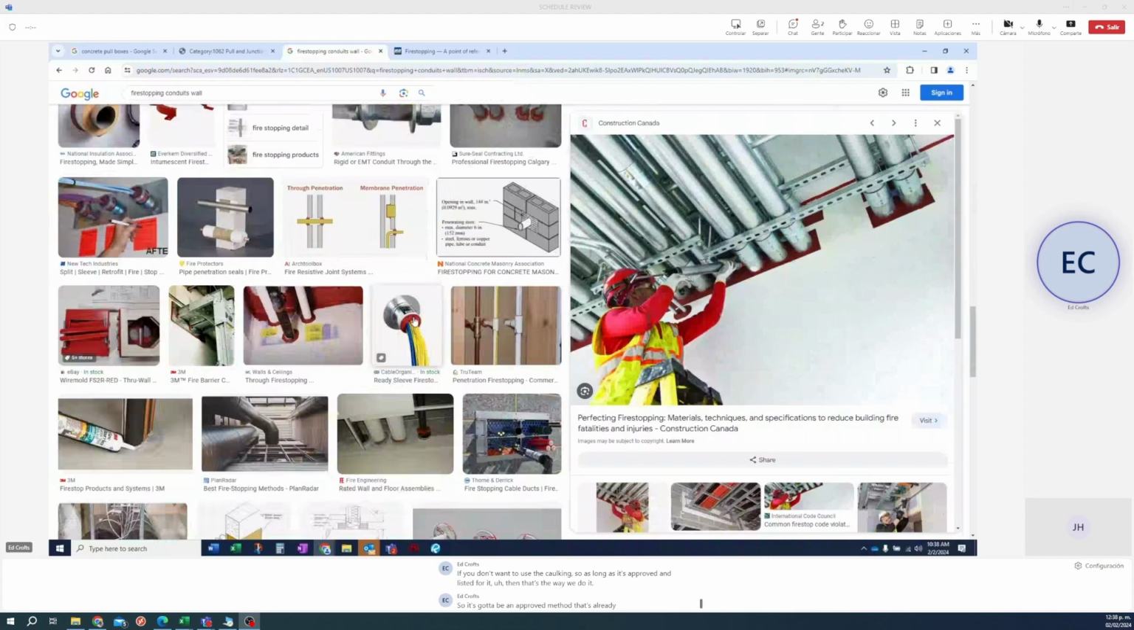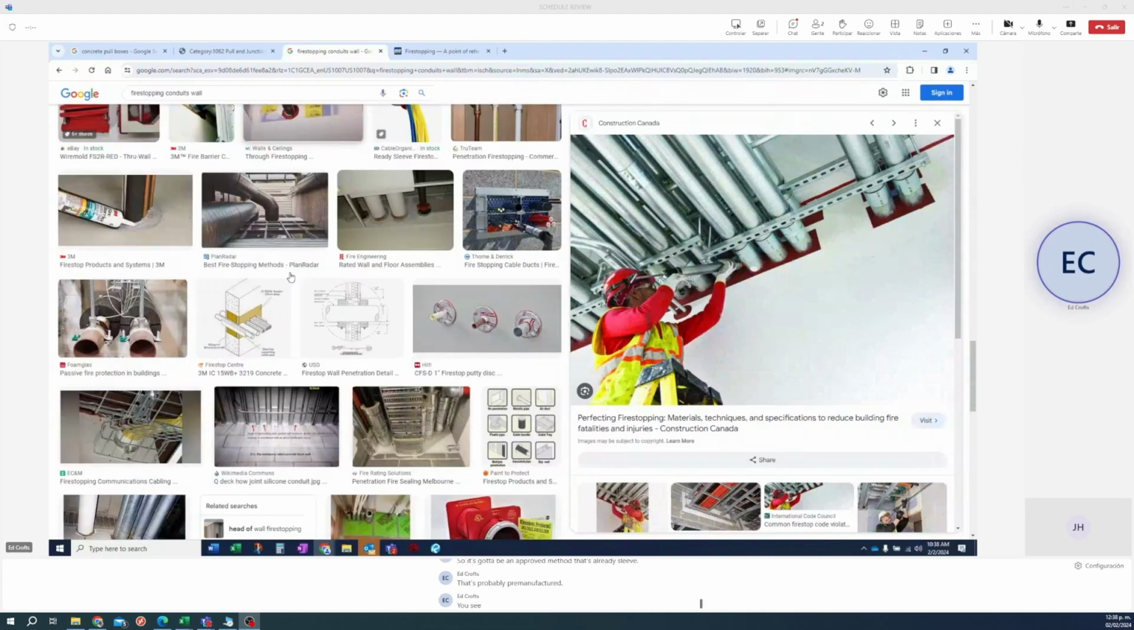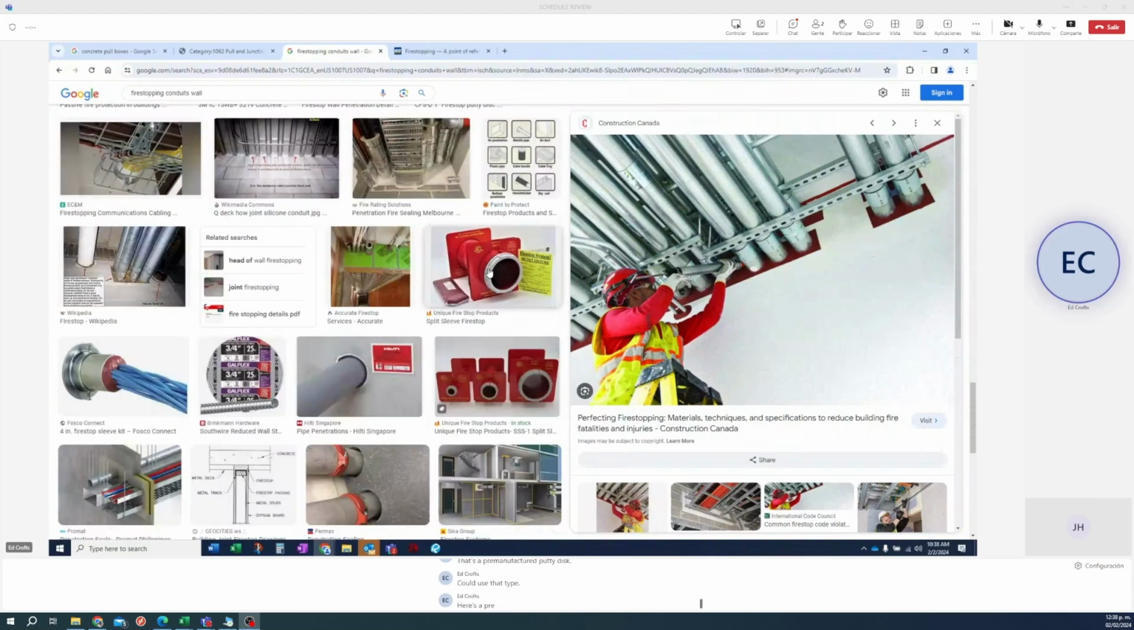That's a ready sleeve, probably pre-manufactured. You see through here, that's a pre-manufactured putty disc. You could use that type. Here's a pre-made sleeve. You would slip this into the wall prior to them putting the wall in. And there are sometimes these packets. It might not look like there's any fireproofing around this inside, but if this gets hot with the fire, this thing explodes and seals that when there's a fire.